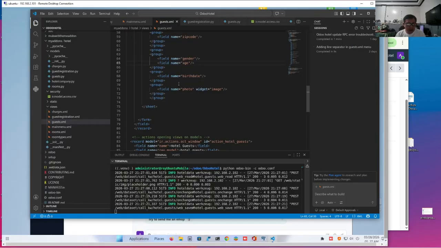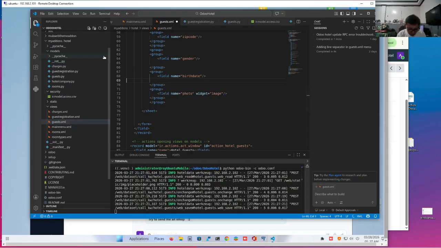Okay, let's remove the birthday. No, that's because I put the age in the wrong group. That's why it went with gender instead of going with birth date. So I'll have to just move it. Okay, and then save it.